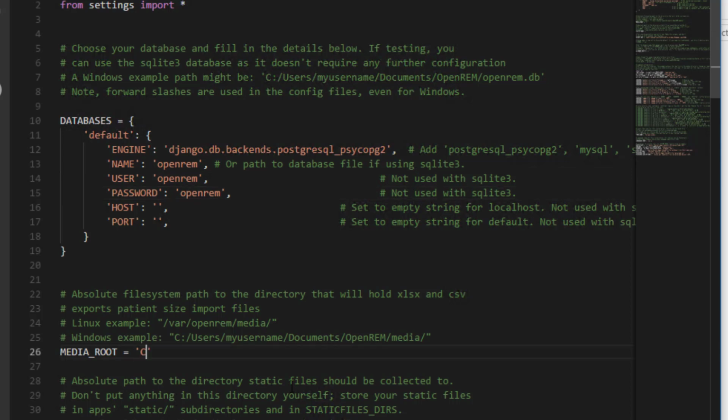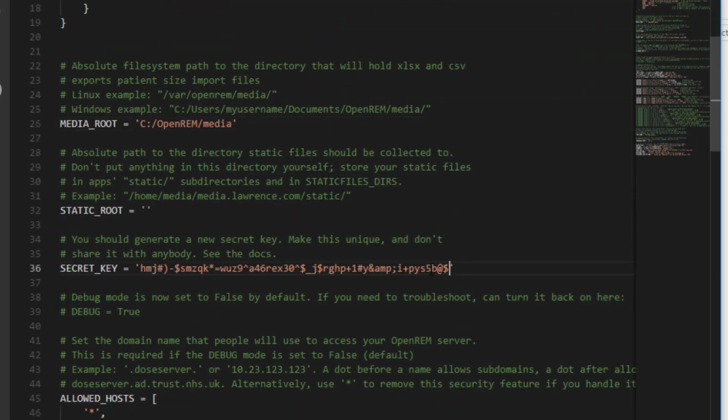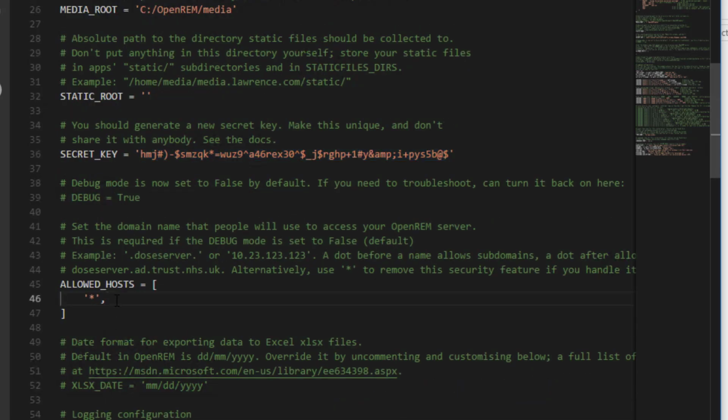Navigate down to MEDIA_ROOT and set this to C:/OpenREM/media/ as demonstrated here, ensuring you put the trailing slash. Navigate down where it has the secret key. You want to refer back to the instructions on generating a new secret key.